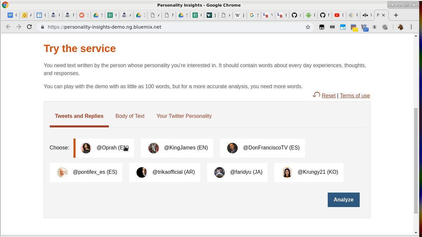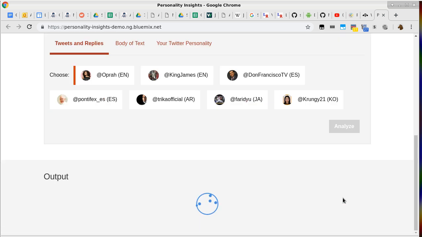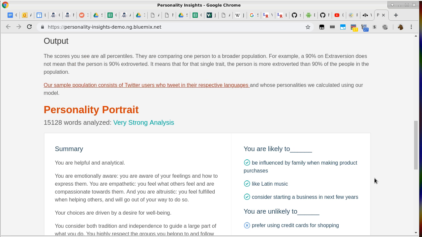So based on those things, this is analyzing Oprah's public Twitter text. So if you click it, you can find out the evaluation of the engine. Analyze. There we go. Forgot to click that. And this is actually done in real time too, so it's not like pre-stored text.